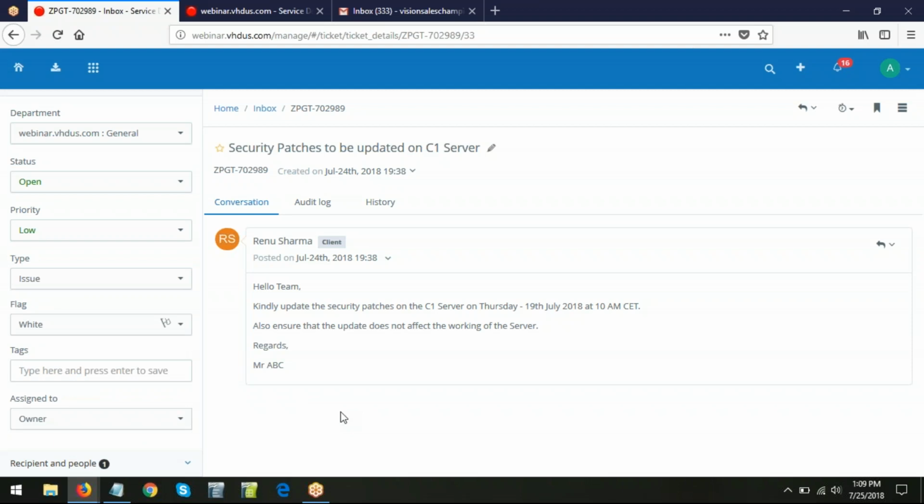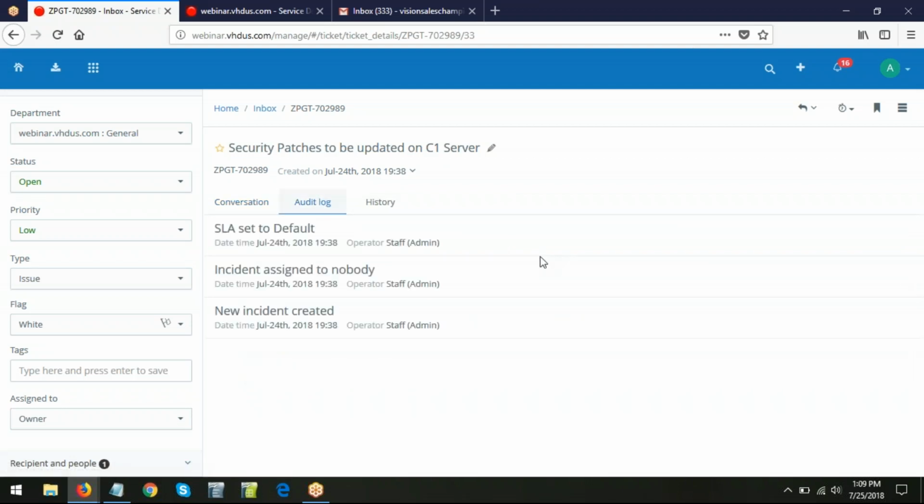On the right hand side, you get to see the conversation. Now, those who are using the V4 would notice that we have moved the option on the left hand side, so we have a larger area for conversation over here. So this will be the place where your end user and your staff would communicate. Then we have the audit log option. So under the audit log option, you would get to see all the changes made over the incident right from the time it was created.